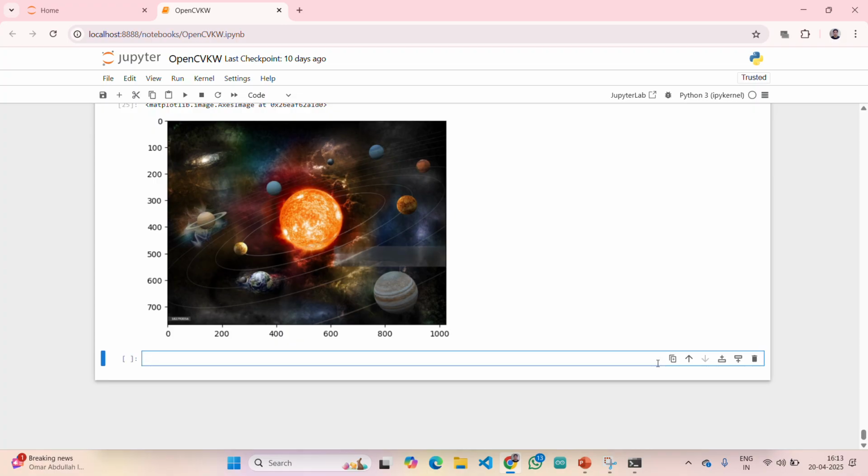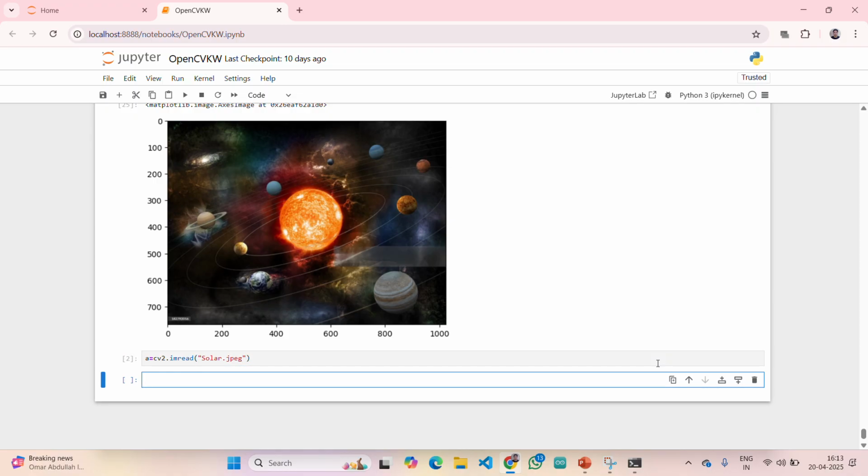For that, A equals cv2.imread, solar.jpeg. Yes, the image is also read successfully. Now we are going to see the different cropping techniques.